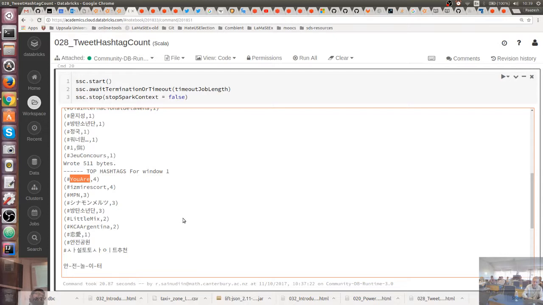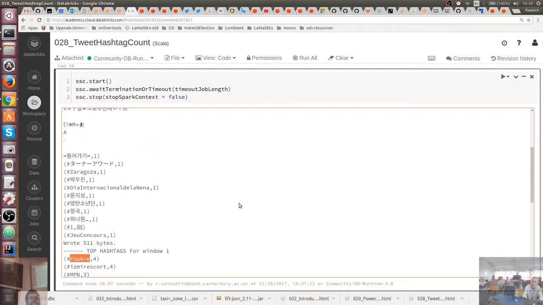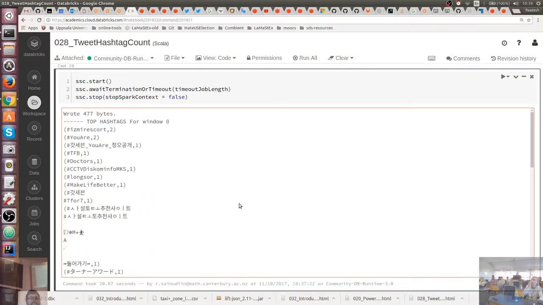So if people have Twitter, we can just tweet now and see what happens. We should catch it, right? We can all say, I don't know, browse is awesome. What's happening? Sorry? There are no hashtags in windows 0 and 1. I don't get any in windows 0 and 1.